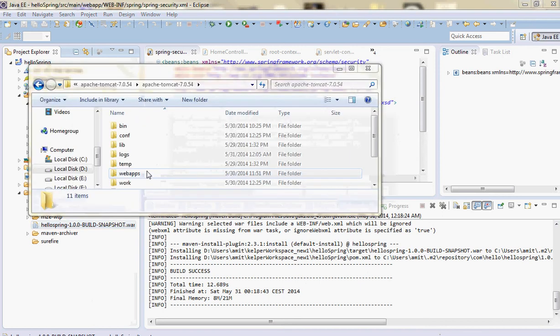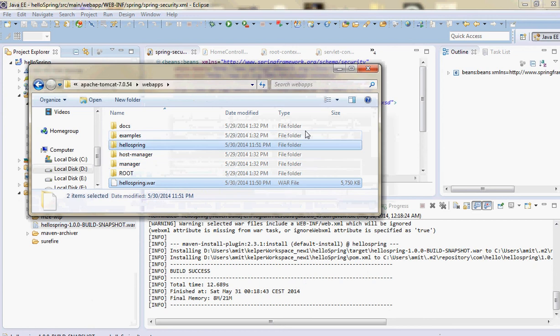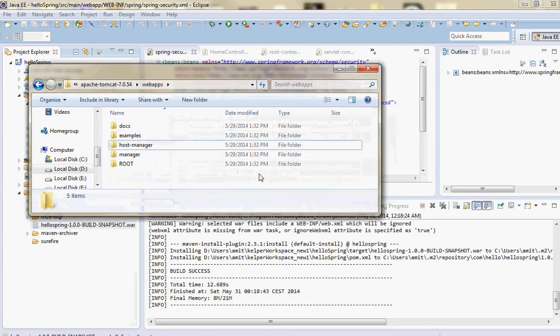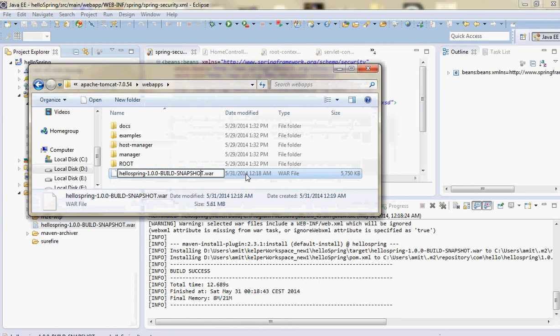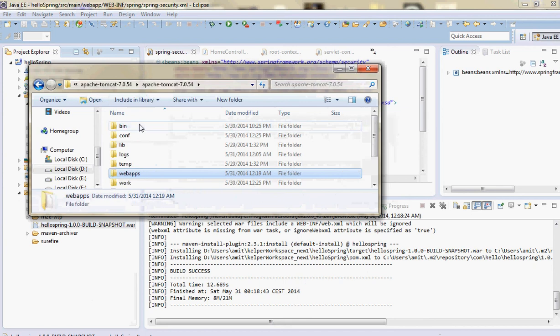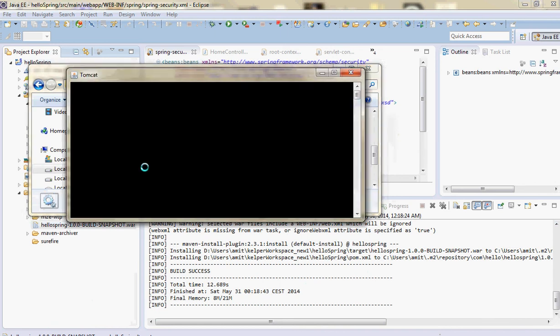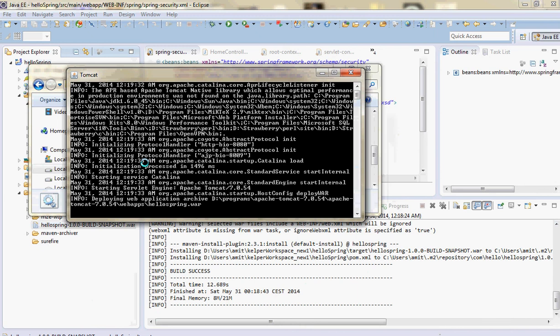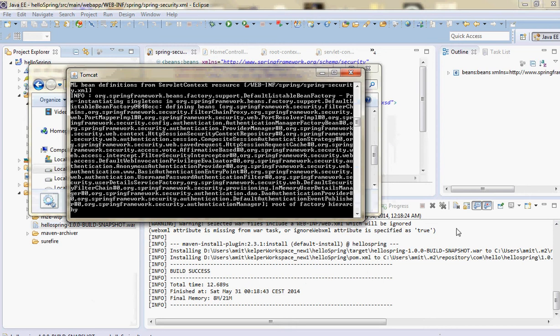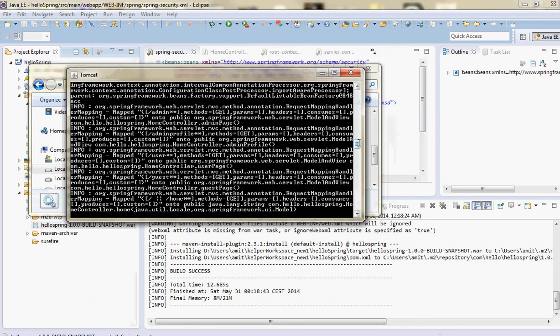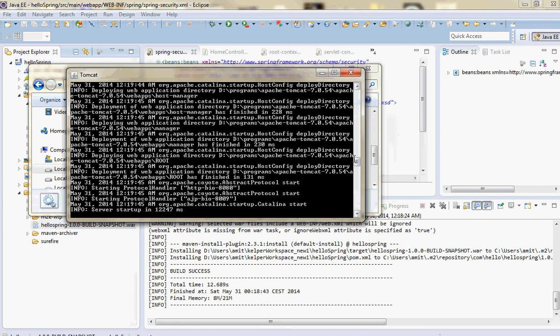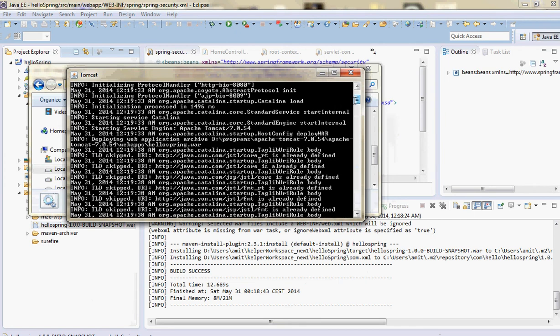So this is the Tomcat folder and webapps. Let's delete this whole thing. Make it a simple name, and let's test if everything works. So we start up like that. If everything goes fine, then we should not see any error. Okay, there is no error.